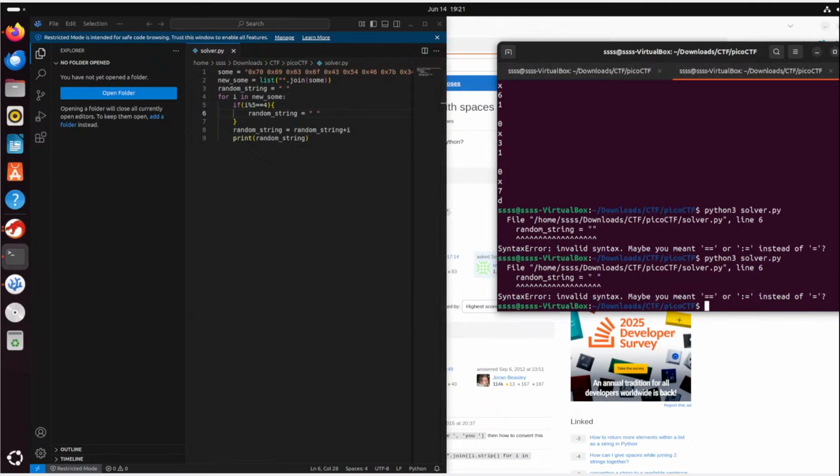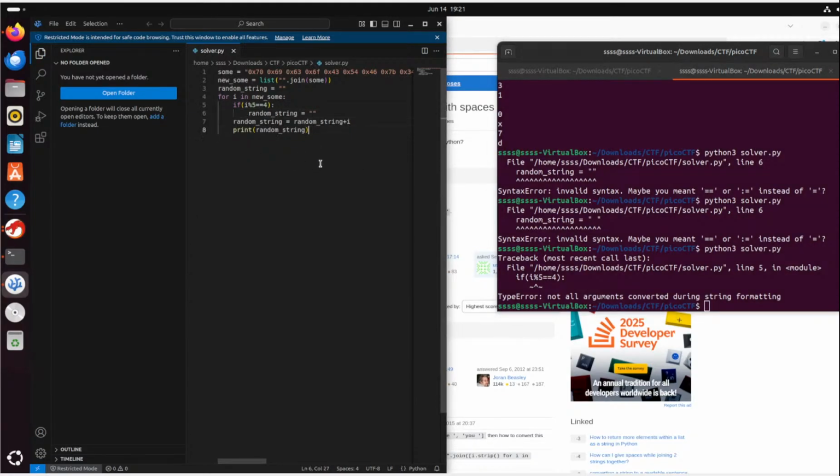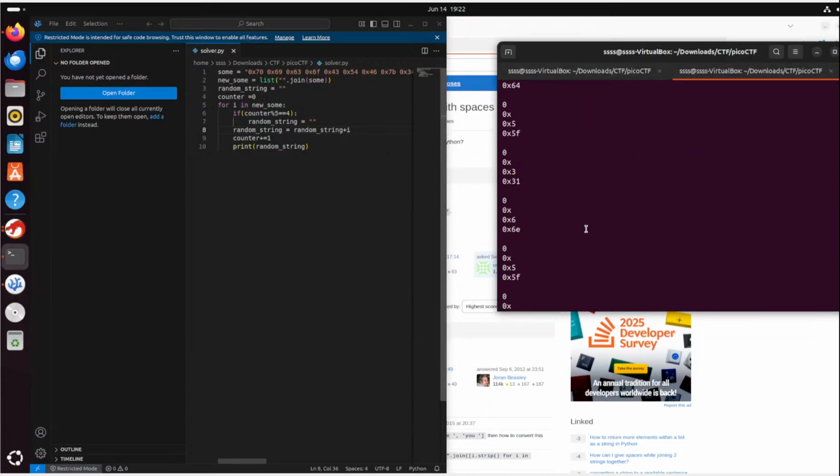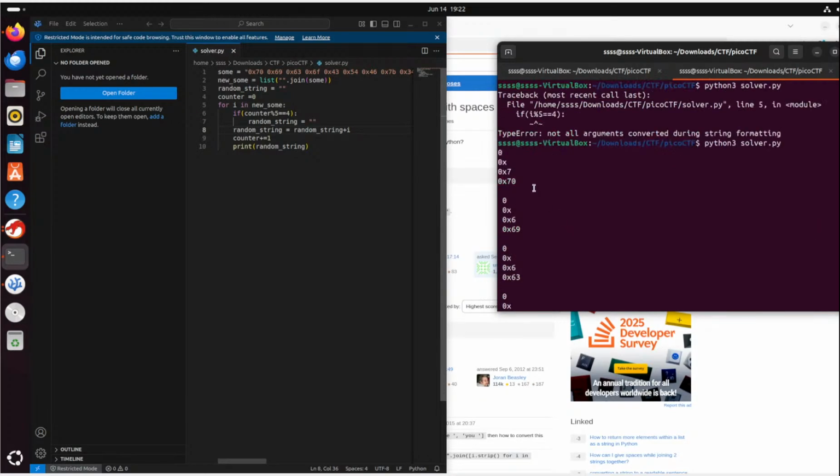Where's the problem? What does it want to be like that? No, I don't mean that. Oh, like that. Oh, yeah, this is gonna be wrong. So we need a counter. So counter is equal to 0. Counter plus equals 1. What about now? Okay. Yeah, this is correct. Is it? Yeah. Okay.